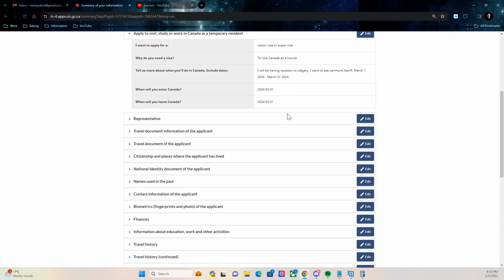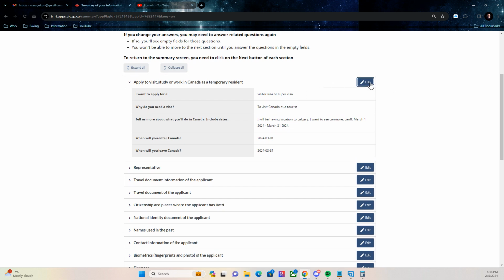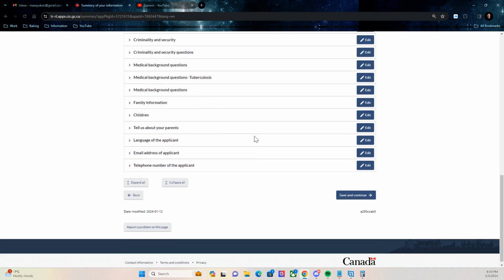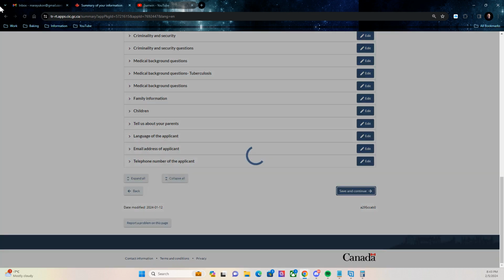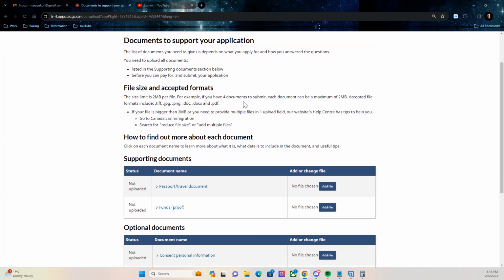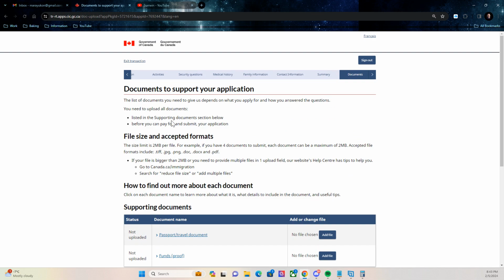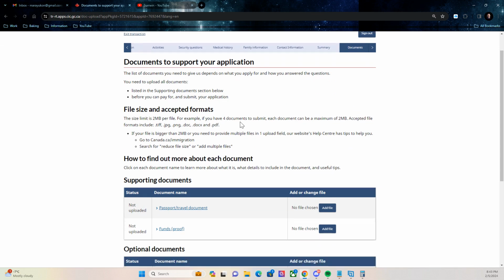So you can just simply click this arrow and then you will see the information that you put in. Definitely check it and you can edit that one. Just click the edit button for any changes or if there's any wrong information that you put in. And once you're done checking, save and continue. And finally, you will be going here, documents to support your application.